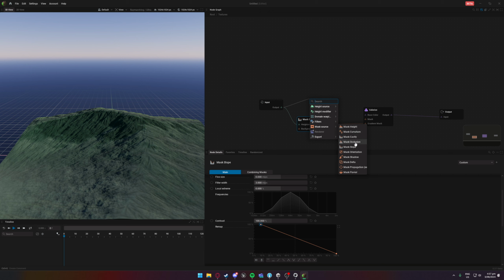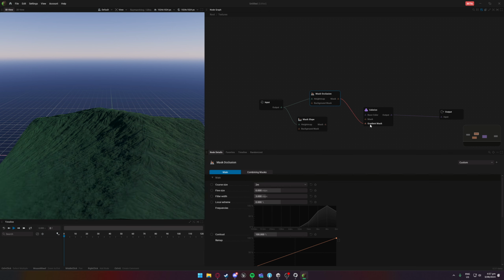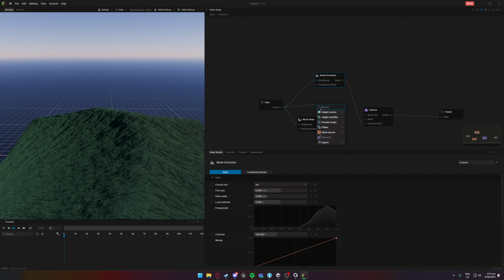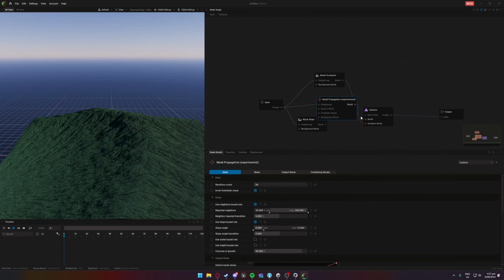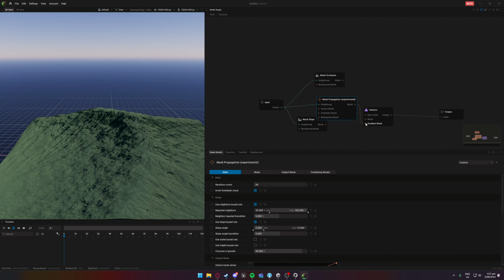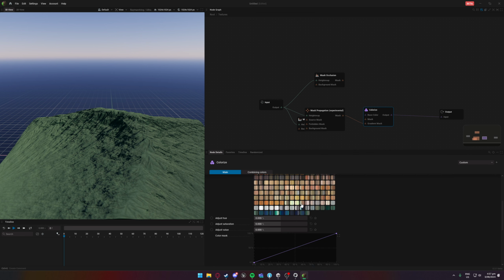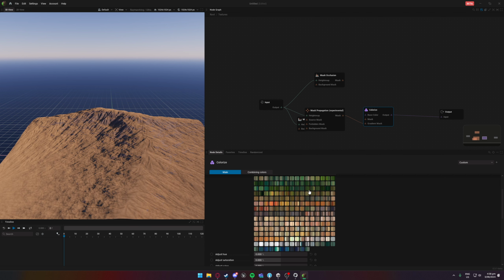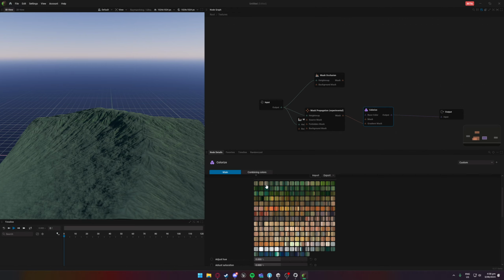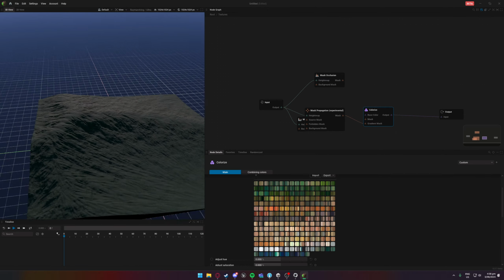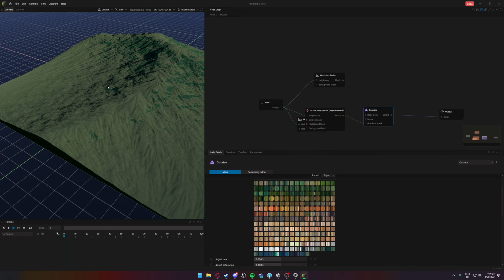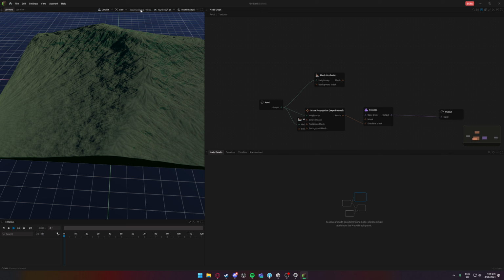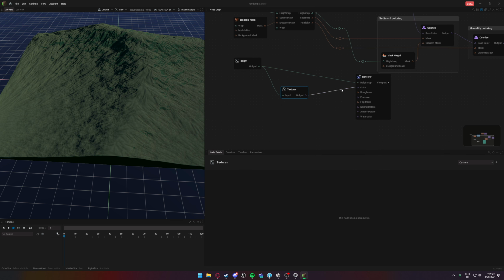So we can play around with other ones. We can do occlusion if that was what we're after. We could do cavity. We could do slope. We could do my favorite, propagation, which is always really, really cool. Can play around with the stuff here. Get some really cool details. And so that's going over subgraphs and how they work.